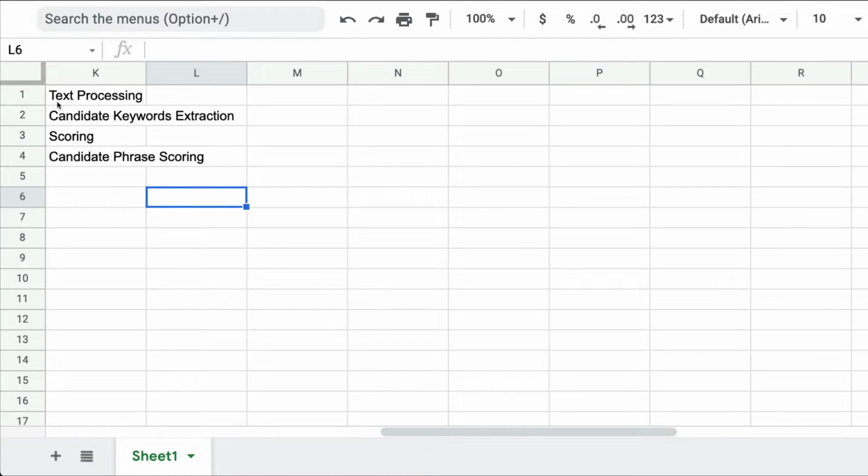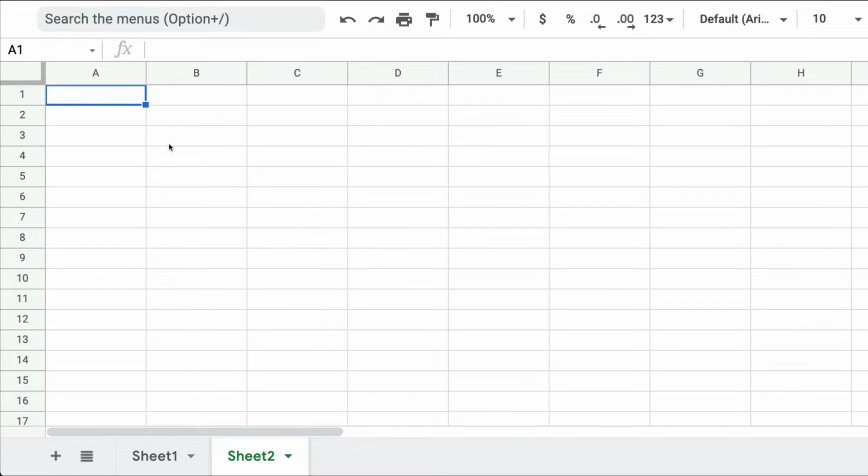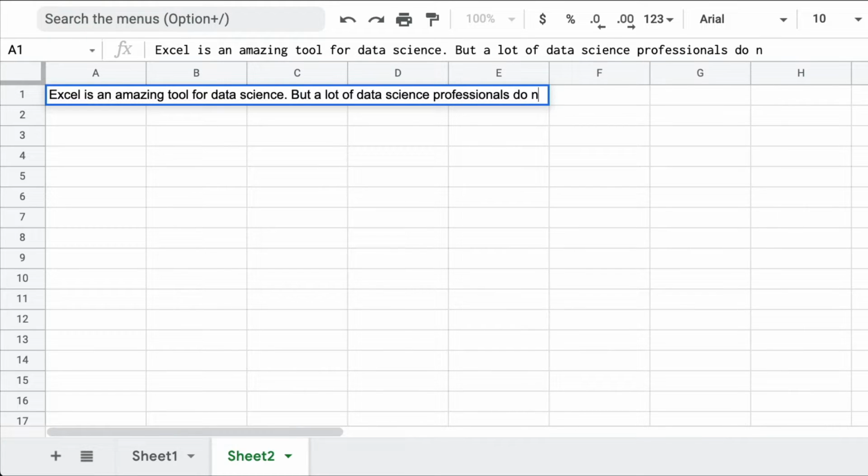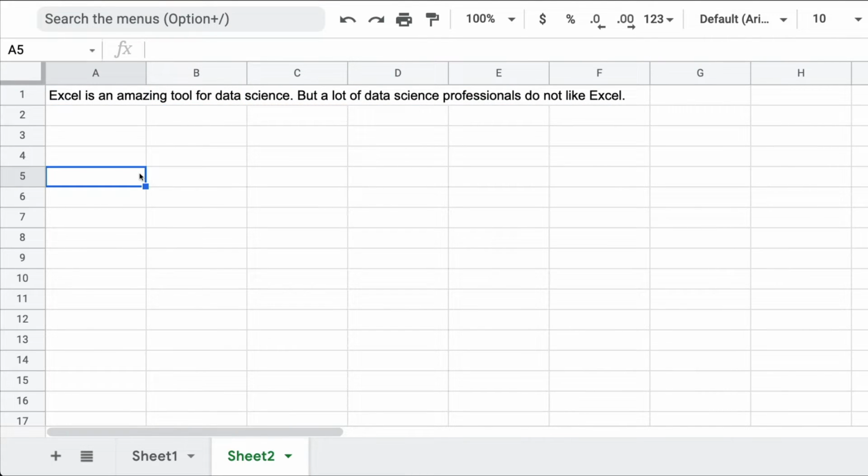So first we need input text. After we have that, we are going to do text processing. Let me take an input text for example. Let me say: Excel is an amazing tool for data science, but a lot of data science professionals do not like Excel. Let's say this is the text that I've got and I want to use RAKE. The first step is tokenization. Tokenization happens using the separator, using stop words, and using the punctuation marks.